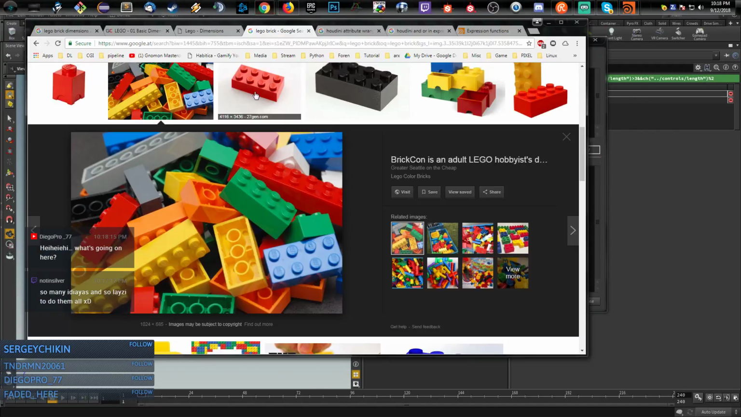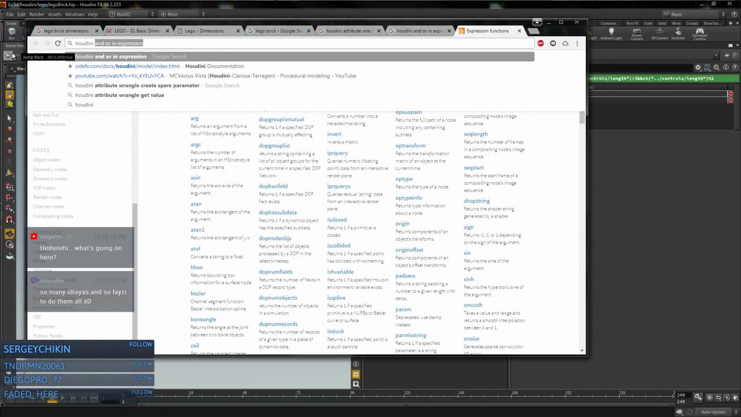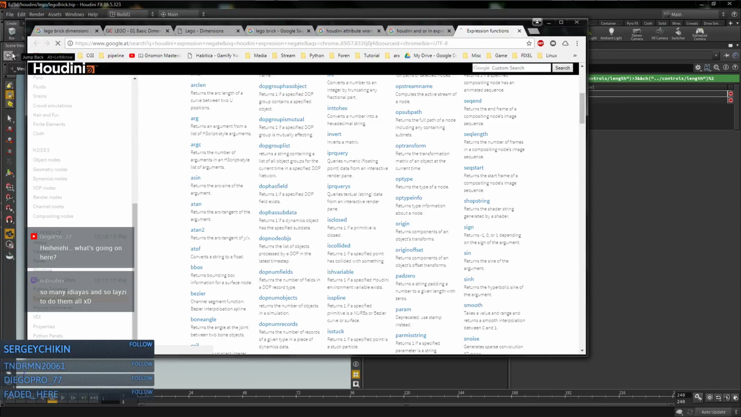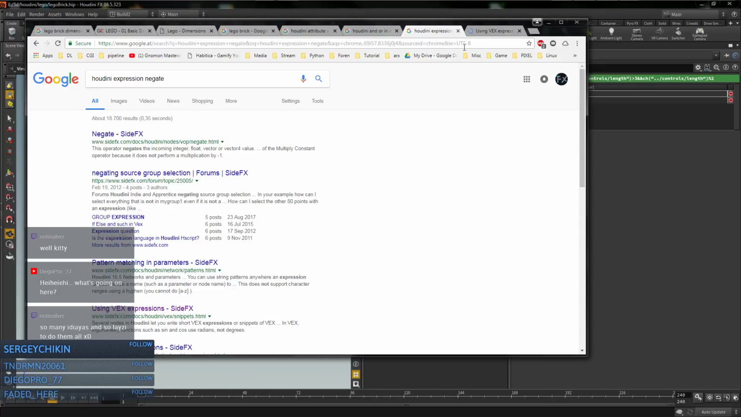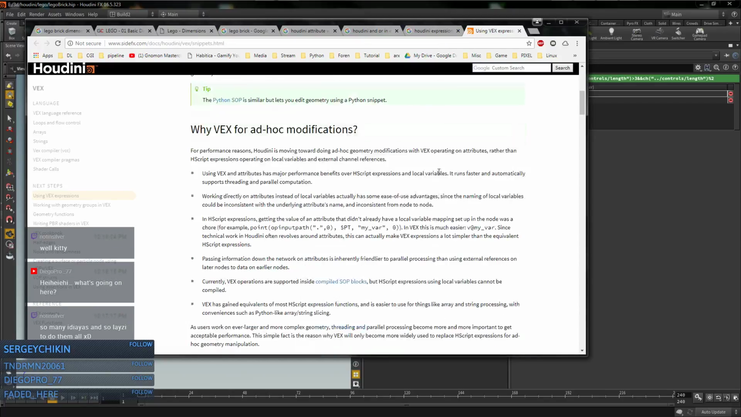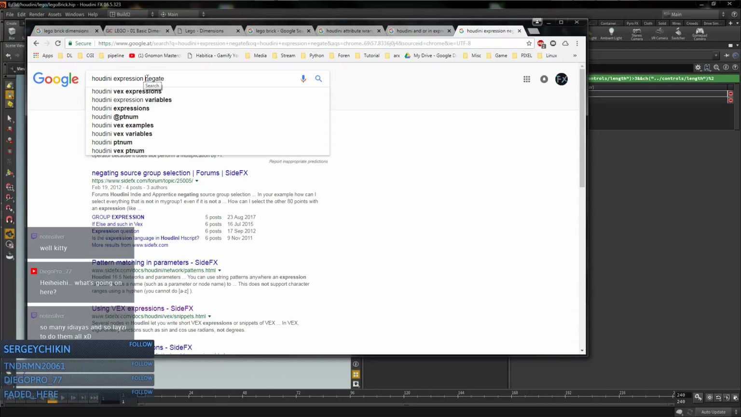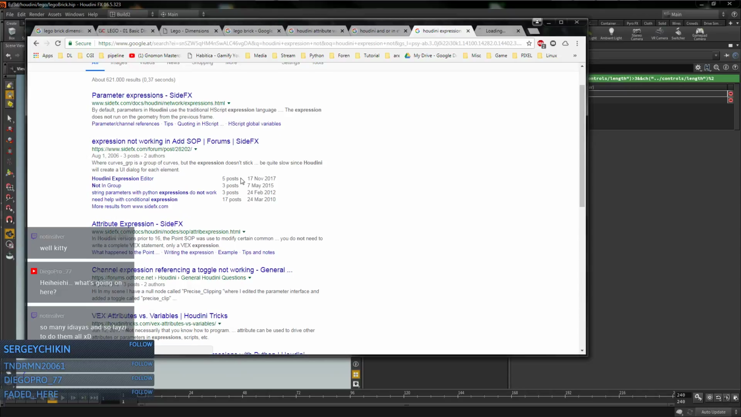Okay, how can I negate something in Houdini expressions? Houdini expression negate. Negating source group selection, patch patterns, using wax expressions. Houdini expression not. Parameter expression, attribute, channel referencing.